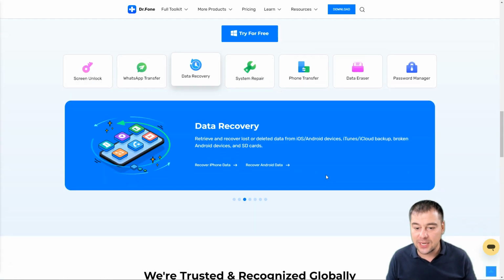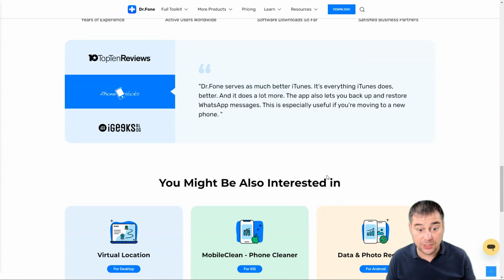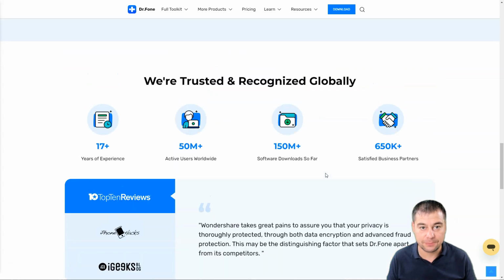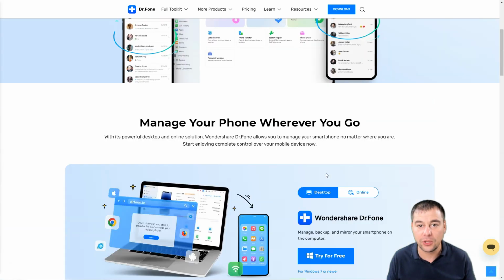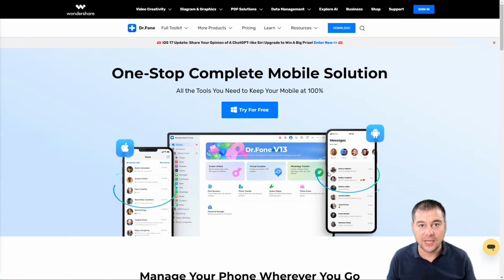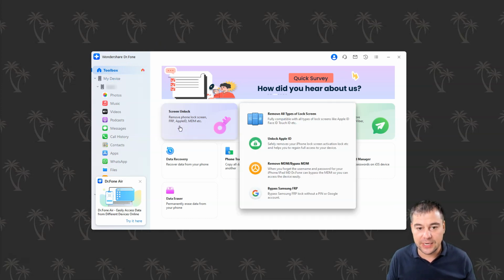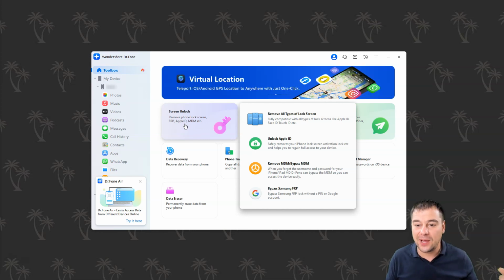So now we're going to move on from the official website. Let's jump in, and I'm going to show you how this product works and how this tool can help you straight from your computer. That's how it looks from inside. We're inside of Dr.Fone. There's a toolbox, and again, what are the functions? Screen unlock. You can remove all types of lock screen. Unlock Apple ID, it safely removes your iPhone lock screen, activation lock and so on, and helps you to regain full access to your device.